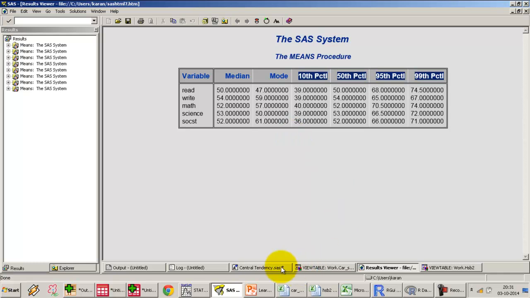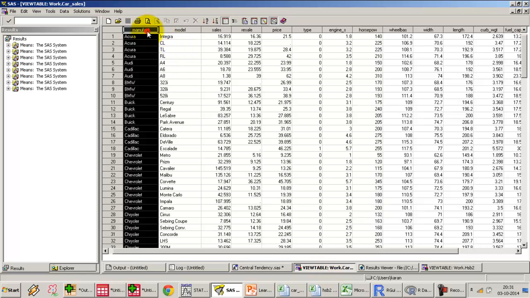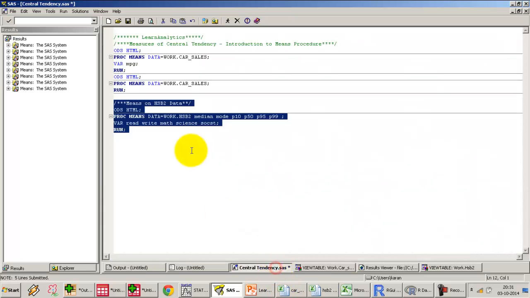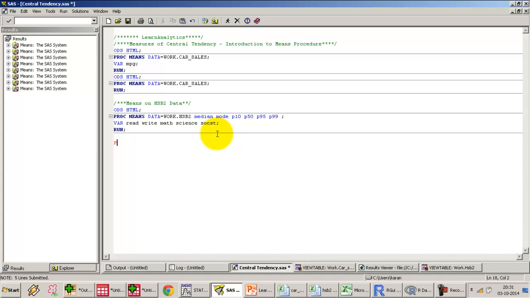Now, how do I generate, for example, if I want to generate the mode for manufacturer, it's a categoric variable, right? I won't get it in the proc means option. So here I'm going to generate something known as the proc freq option. Freq in this case means frequency. So proc freq data equal to work.hsb2, and I give tables. The syntax is tables and the variable name.